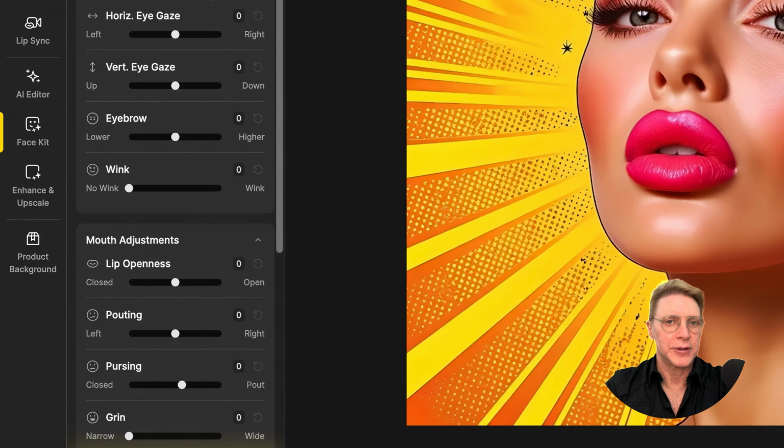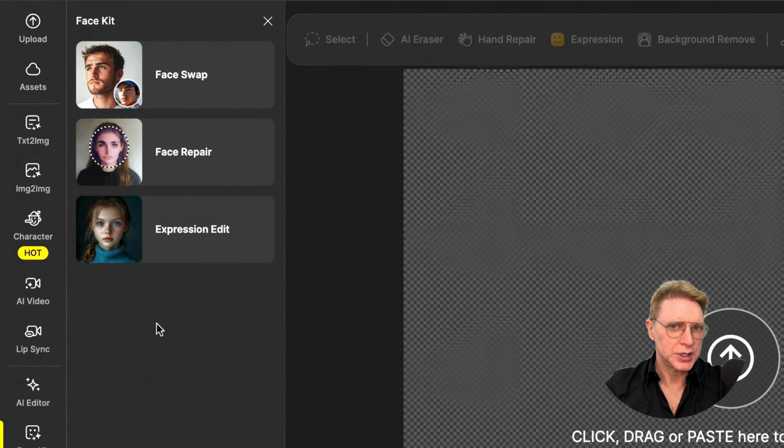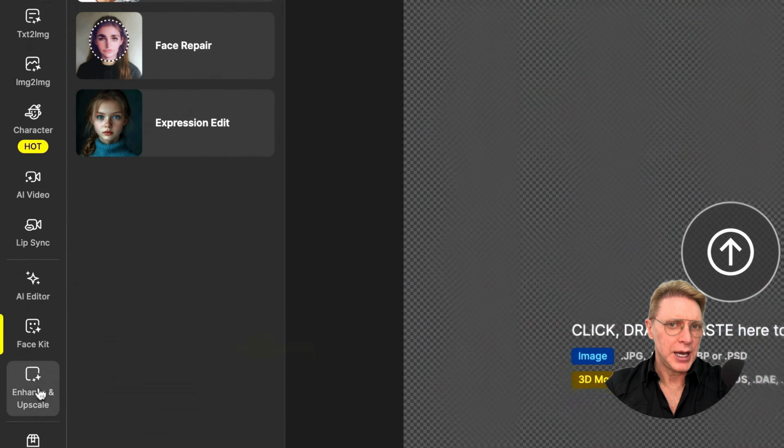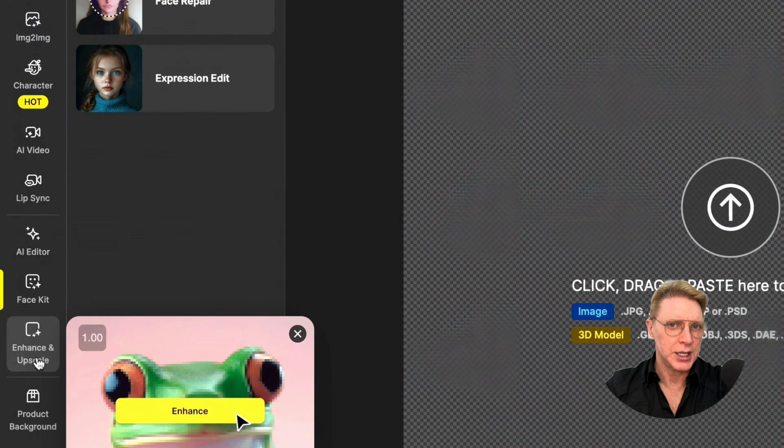This tool is a ton of fun, and we'll cover it in detail in just a little bit. So that's all the options under Face Kit. And now I'm going to click on Enhance and Upscale.